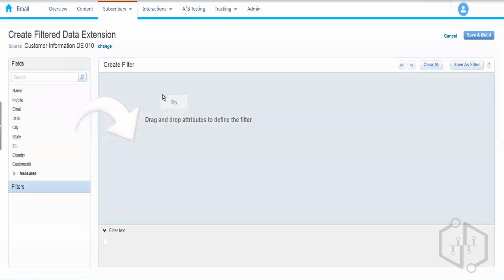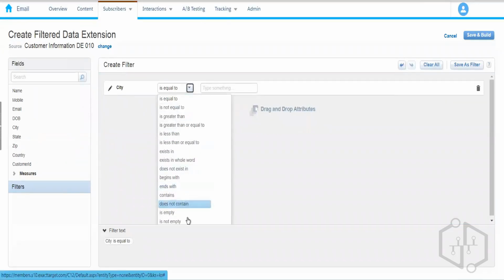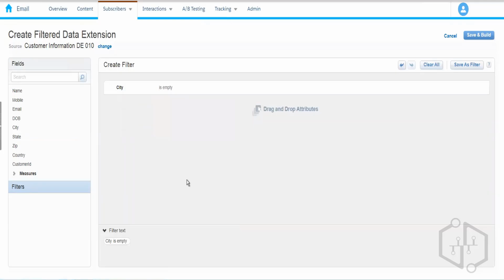So I want to build a criteria. Let's say where city is null, is empty. Where city is empty, I want to create a filter data extension where I want to keep all the records where city is empty, so that maybe we can target them.